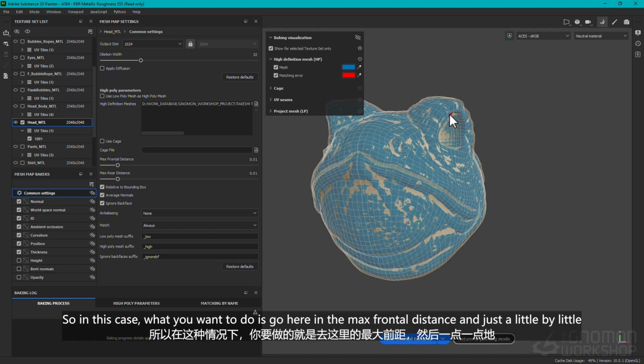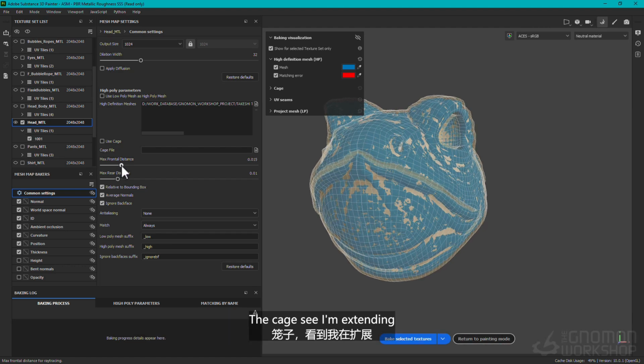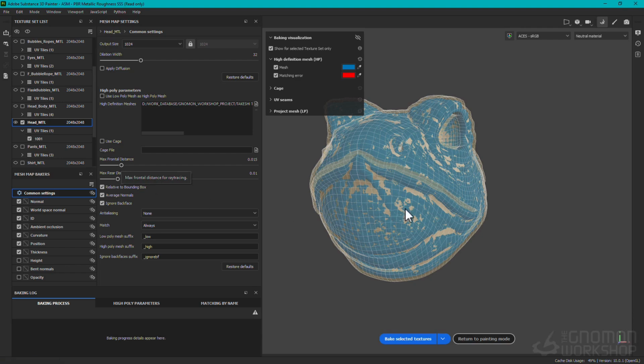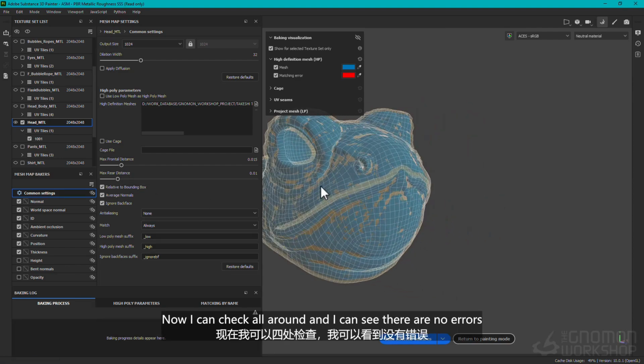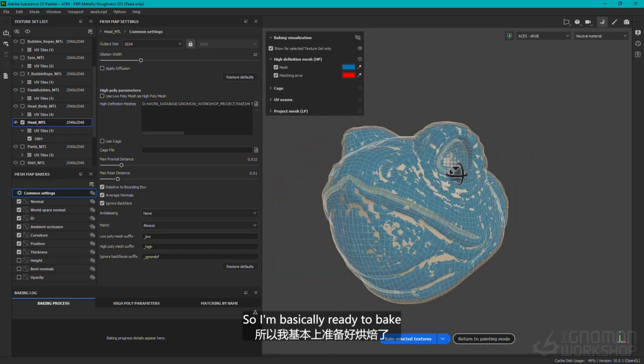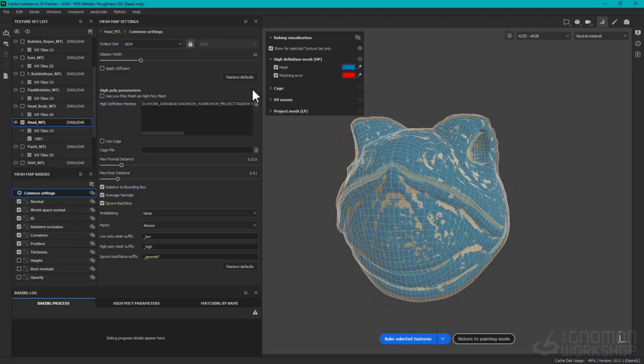So in this case, what you want to do is go here in the max frontal distance and just little by little extend the cage. See, I'm extending. So basically I'm extending how the rays are going to be projected from the high res into the low res. Now I can check all around and I can see there are no errors. So I'm basically ready to bake.